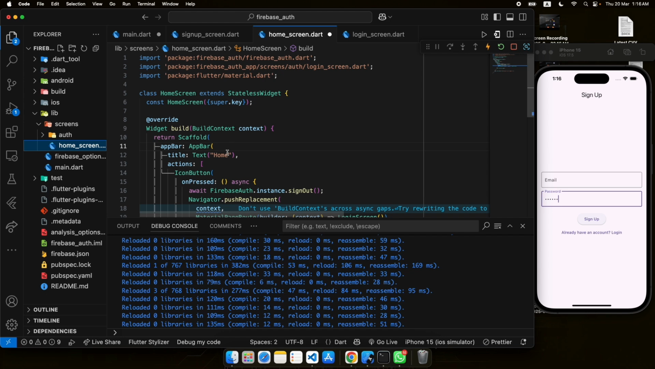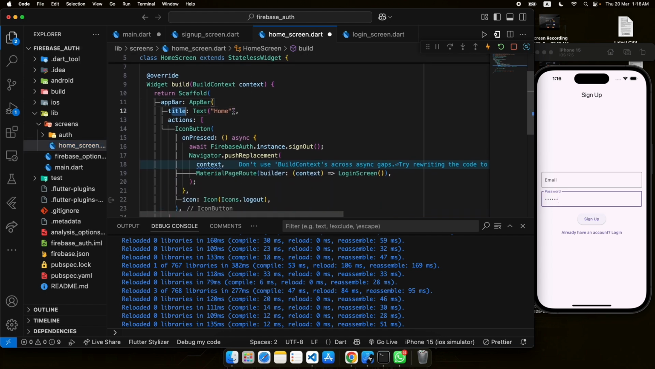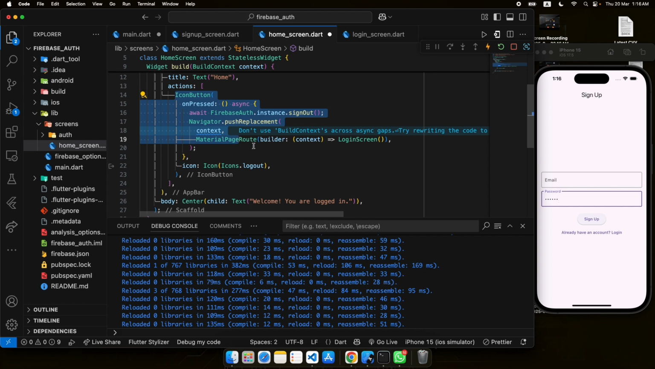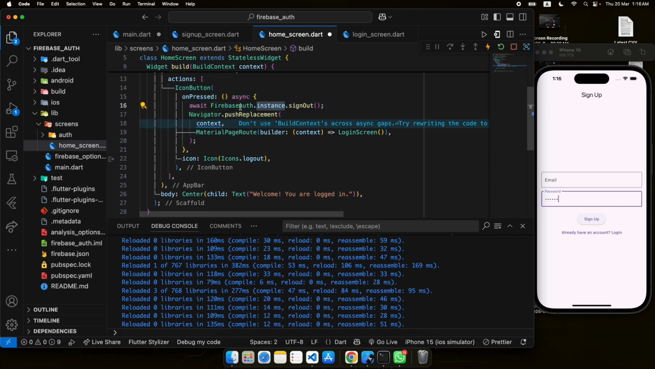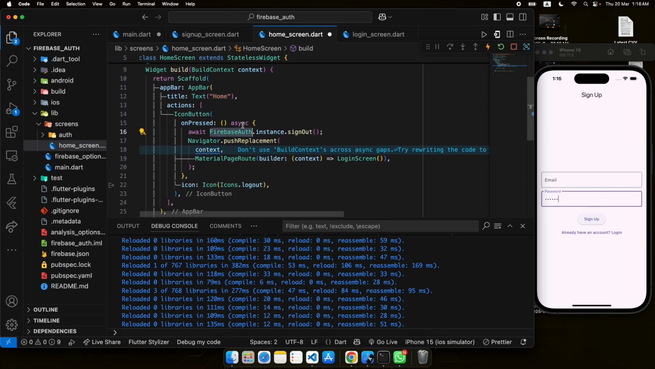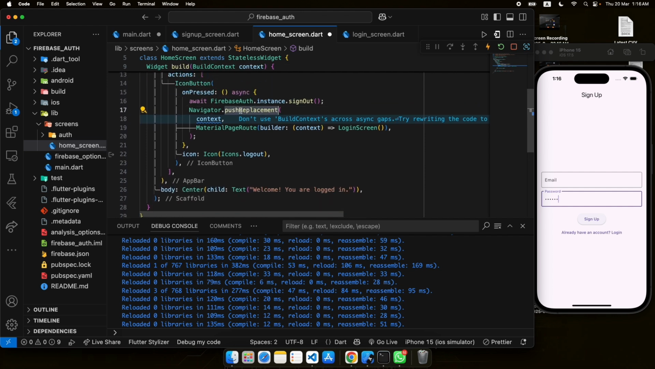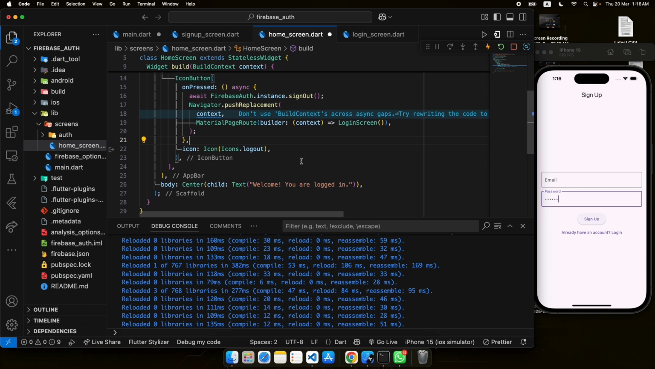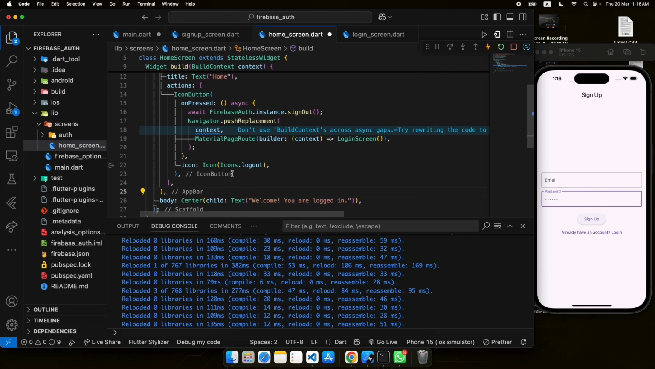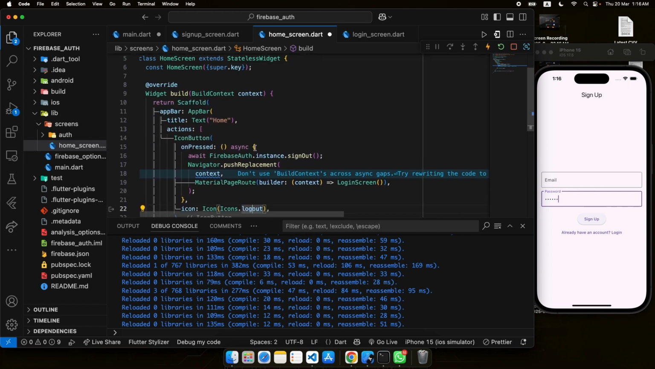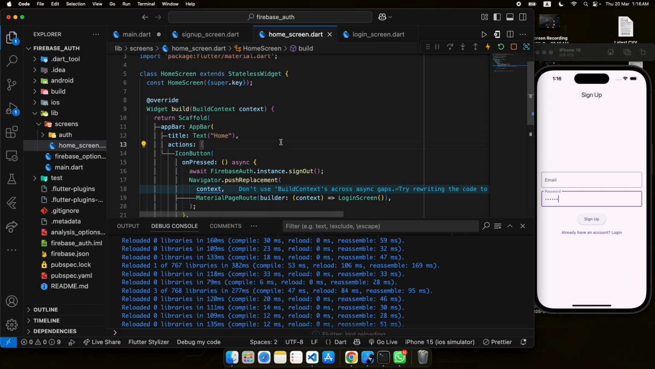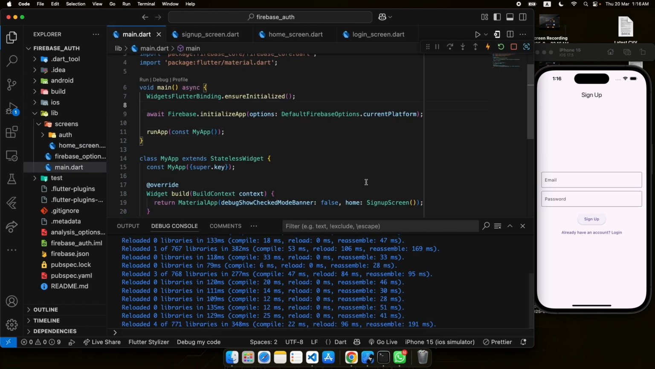On the home screen, we will be having an app bar, and then we have an icon button that will just call this Firebase auth and sign out. This is from the Firebase package. We have this instance, and then we are signing out the user, and after that we will use this push replacement. It will go back to the login screen, so that the user can log in again if he wants to access the app. And it shows welcome, you are logged in. It will be shown in the center for this screen, which is the home screen. So I will hit save on all those files, and let's see what happens.